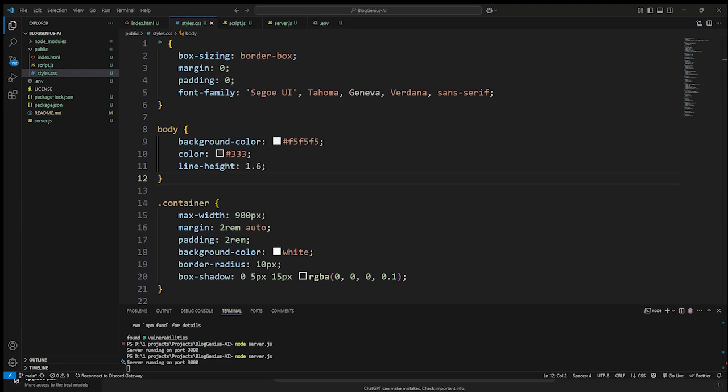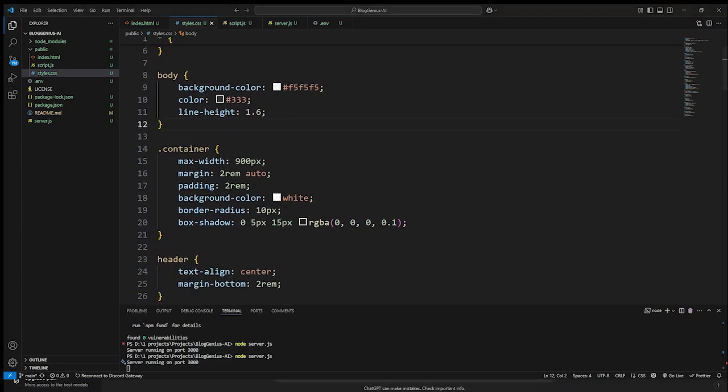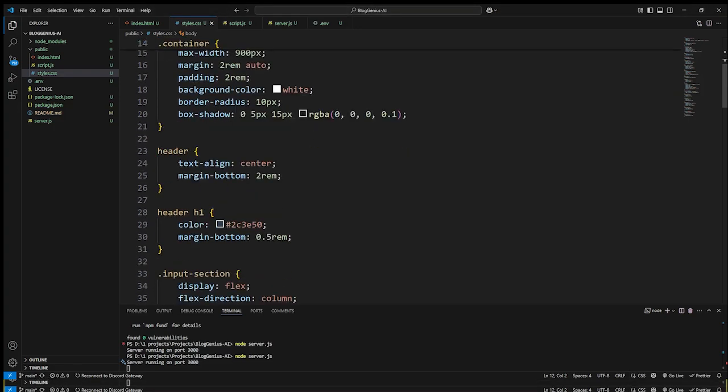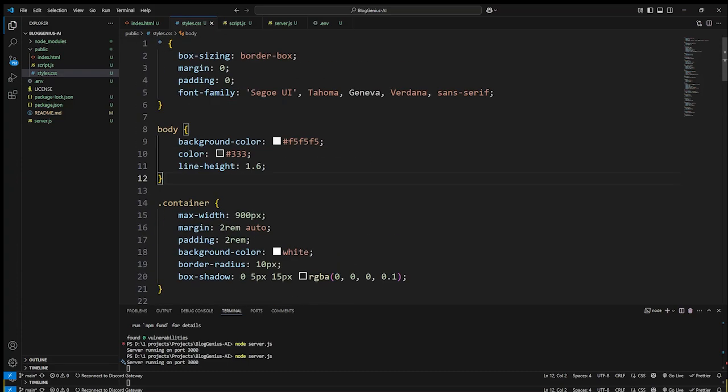The container is styled with a maximum width, centered on the page, with padding and a gentle box shadow to create a card-like appearance. Notice how we style our header, input fields, buttons, and even our loading spinner. The spinner uses keyframe animations to rotate, giving the user a visual cue that something is happening. This clean design contributes to a great user experience. Now, let us move to our script.js.